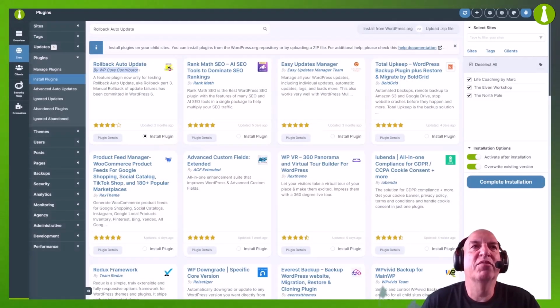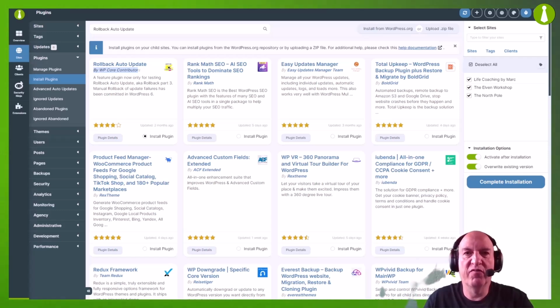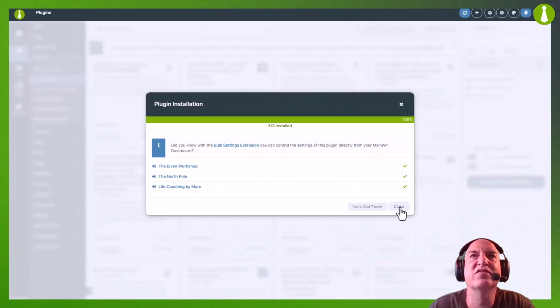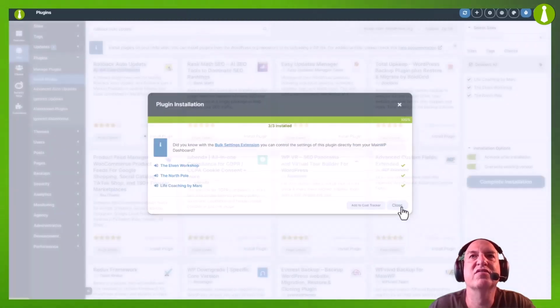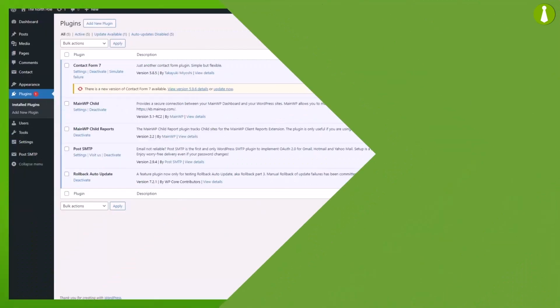And you are now able to do your testing. Now, once again, this is just for testing. You do not have to install this plugin if you are not going to do any testing. This will work within the core of MainWP 5.1. And now it is installed on my 3 sites here. So I can go ahead and close that.